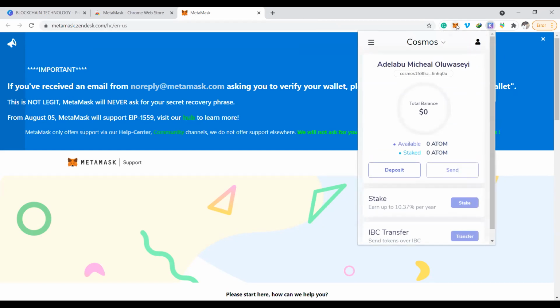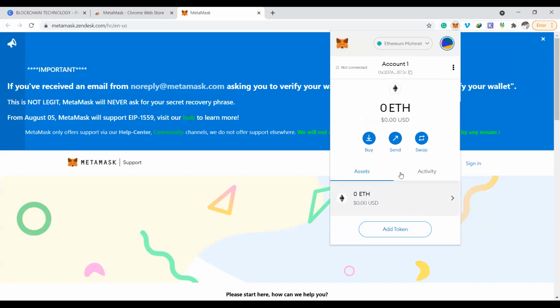On other wallets like the Metamask here, you can see your wallet's address here. You can copy it here. So you can see it's different for Keplr here. You can see the interface. So these are different UIs for different platforms.